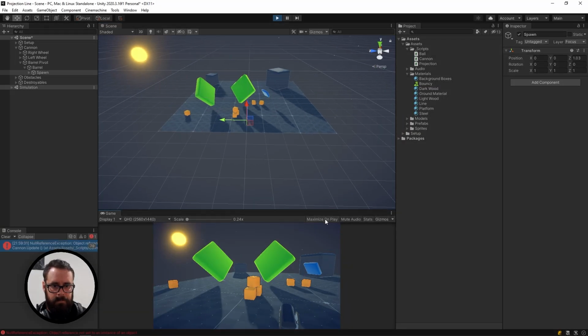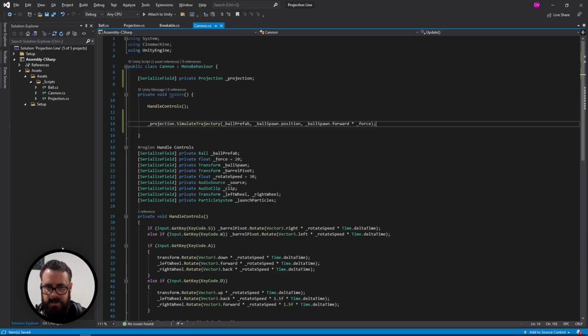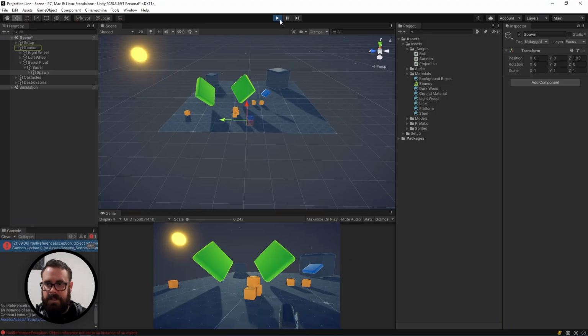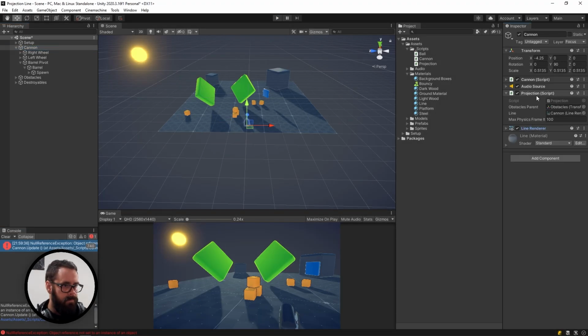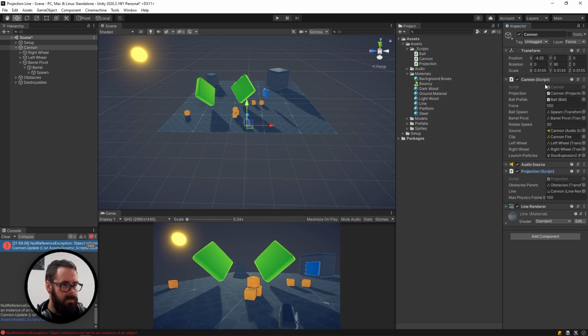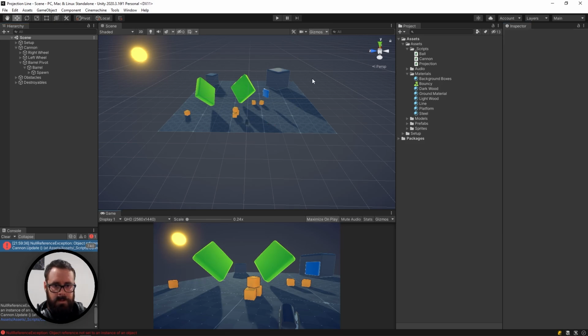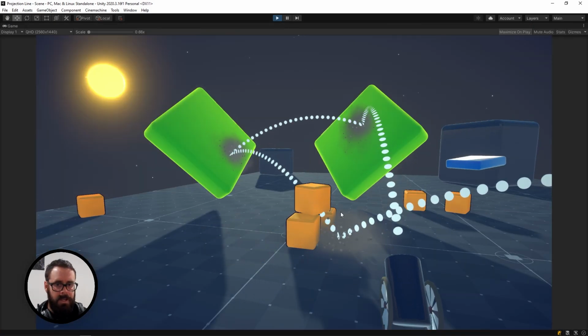So press play. And what's it saying? Object reference not set to an instance, because we haven't set our trajectory. So let's send that into the cannon. And press play. And there we go.